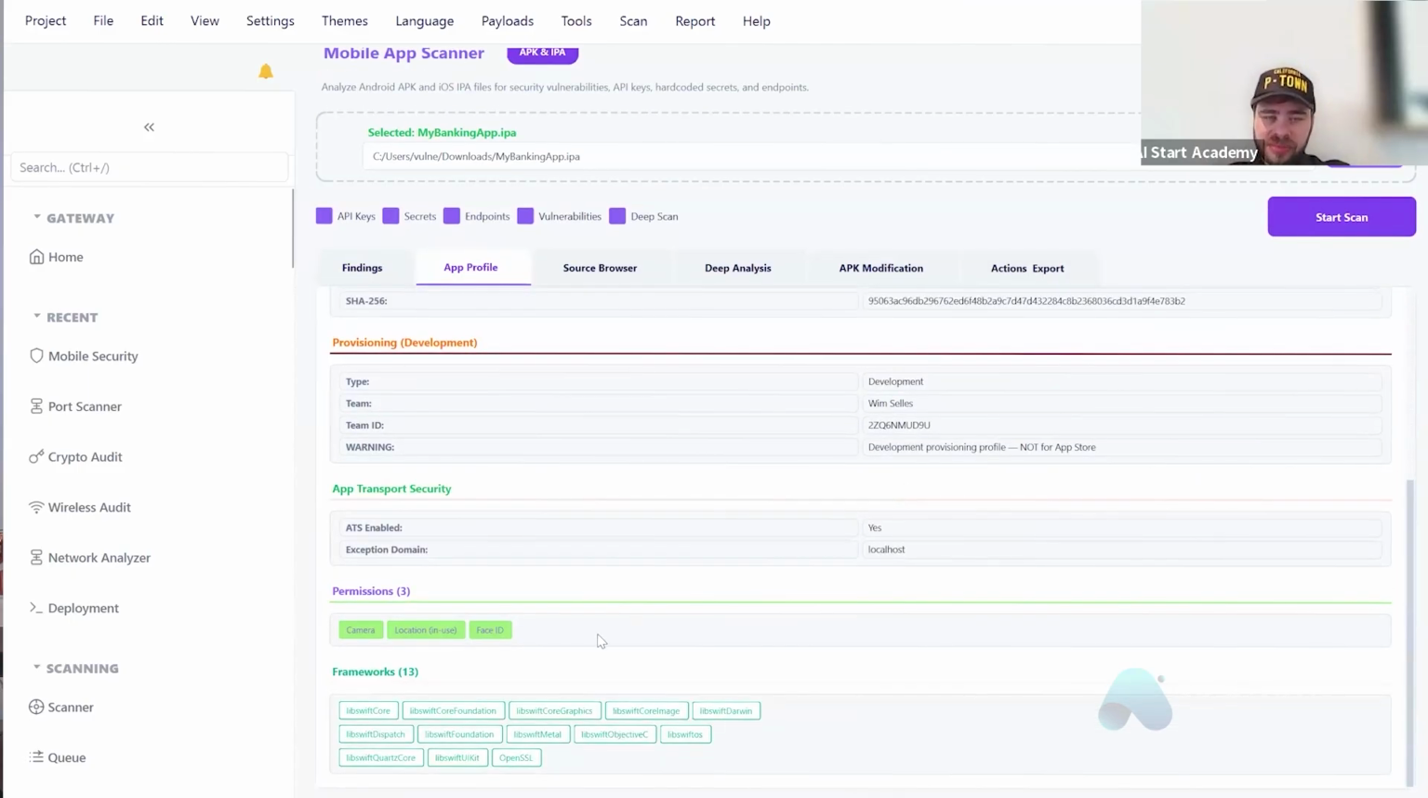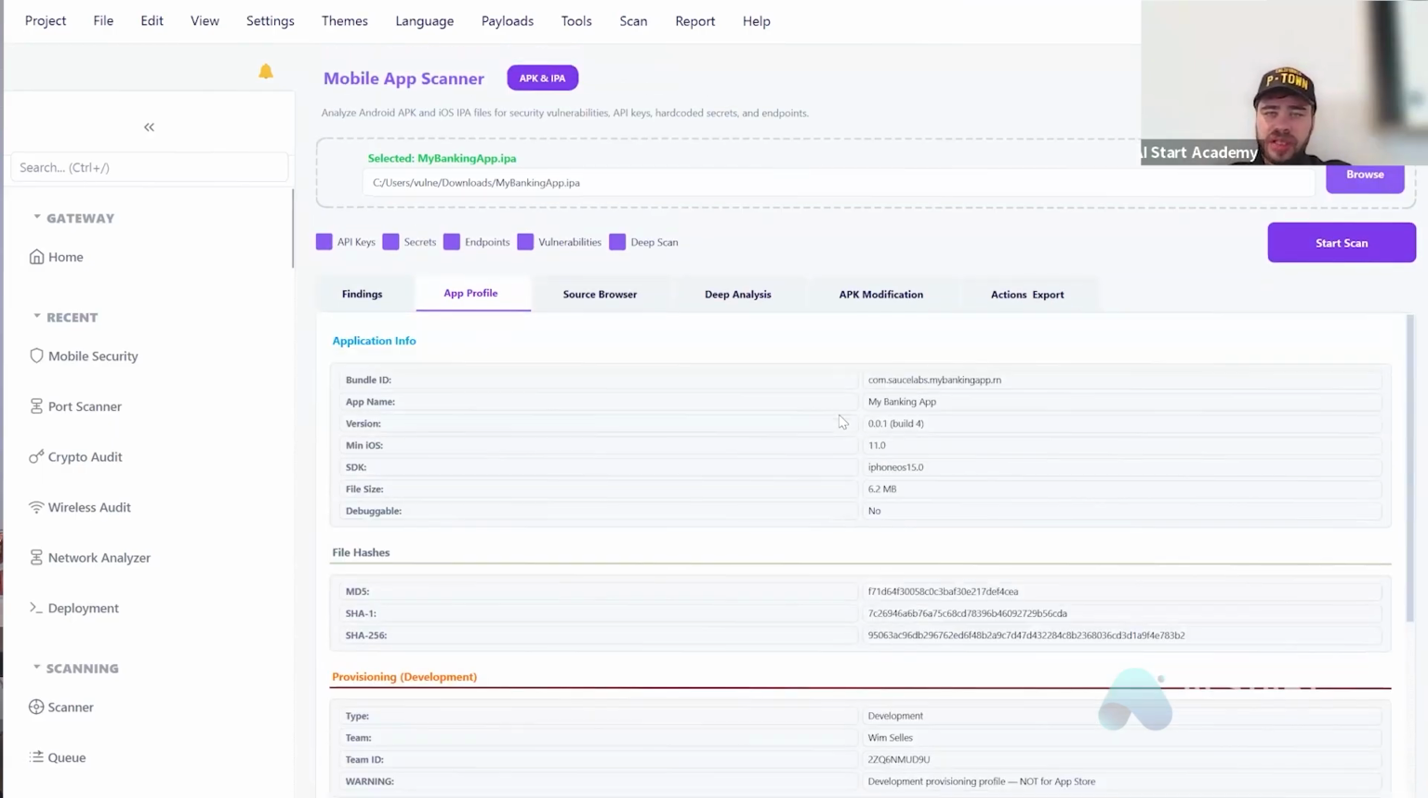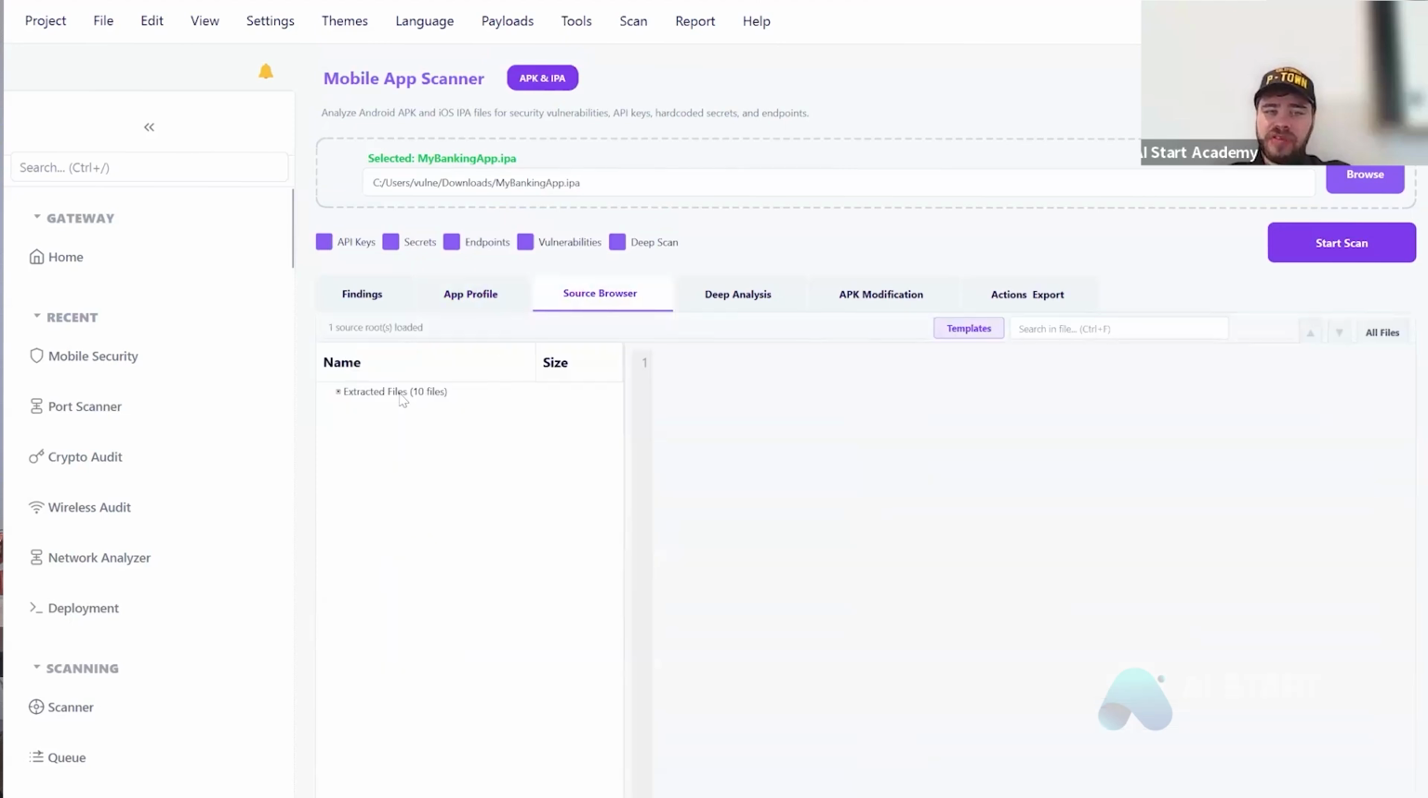You can see size, you can see permissions. So that specific application is trying to connect to basically your camera, location, and Face ID. So now you have some more context about what that application does. You can see the list of frameworks which are used, and additionally, you can see the files which were extracted. So it's called My Banking App application.